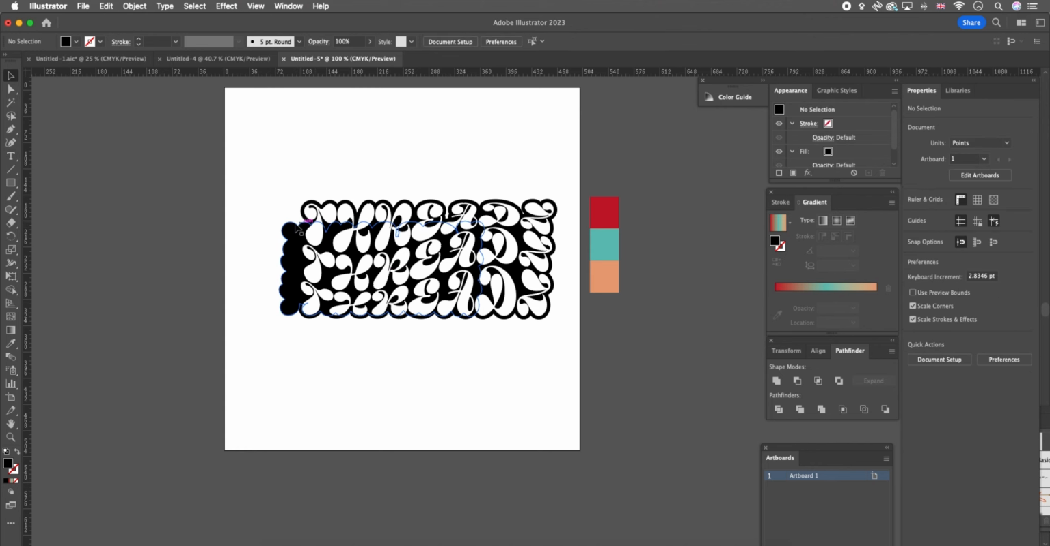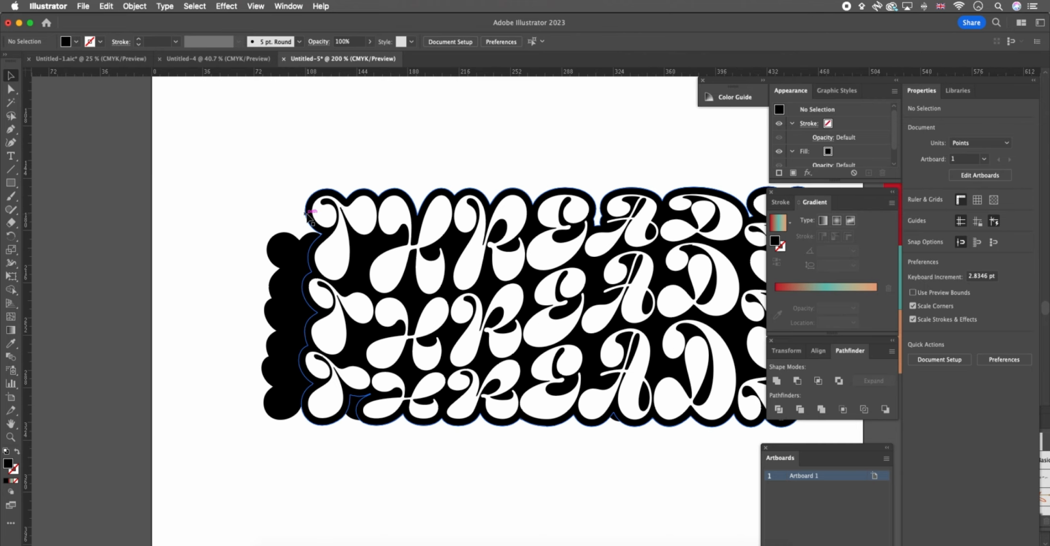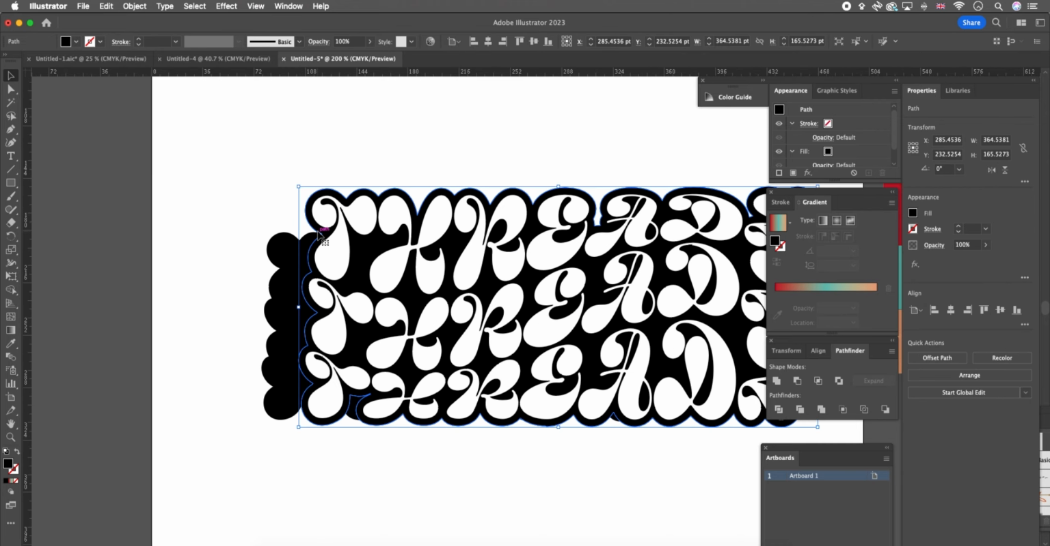Next thing we do, we want to join this shape and that shape. So we want basically there to be a continuous line there. So we make sure we can zoom in for this. Make sure you select the back, the black shape, and then hold shift and press the other one as well.